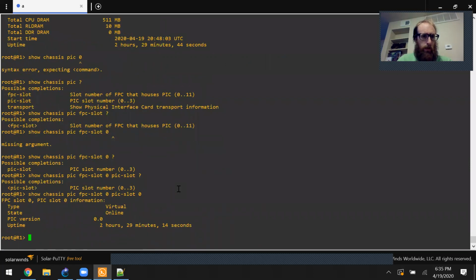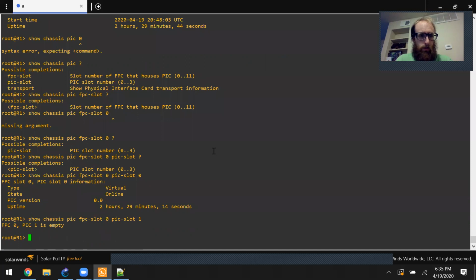But here you can see I have something at PC slot 0 and PIC slot 0. But in PIC slot 1, I have nothing. So I think I'm definitely gonna pass up on this, and of course I'm kind of wired to figure it out.